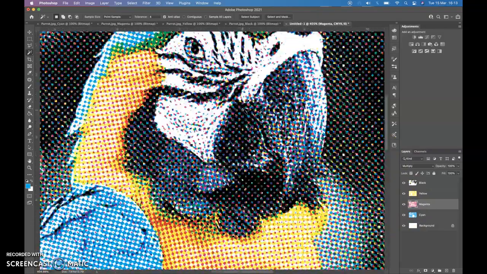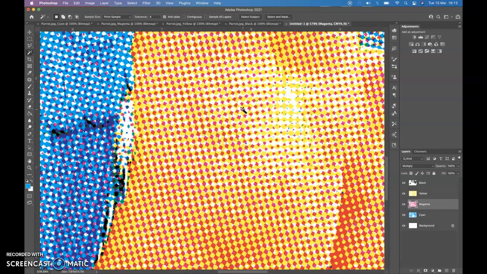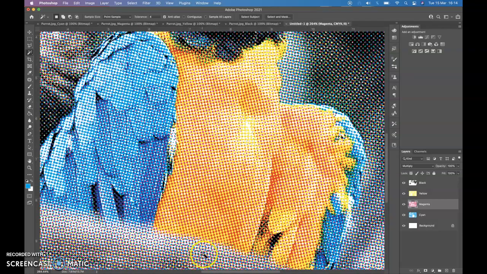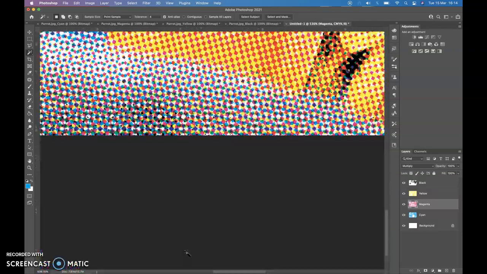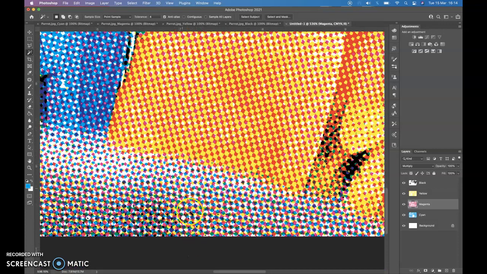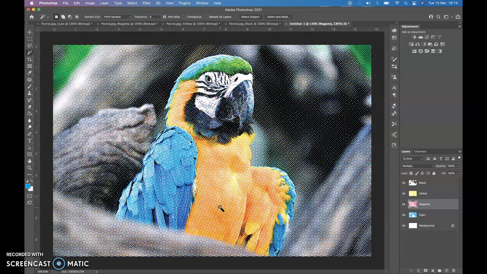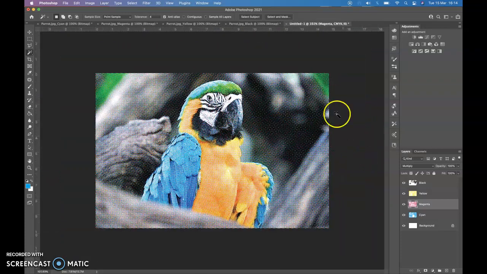Notice these rosettes are formed. That's so we don't end up with the moiré. If you don't get the rosettes like this, that means that you did something wrong. And that would be your image. Make sure you save it and upload it on the blog.